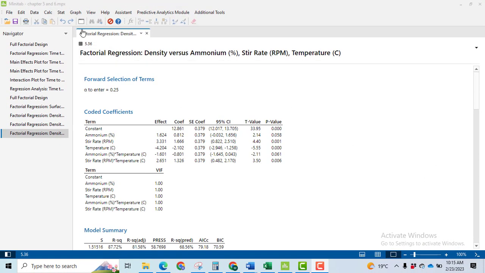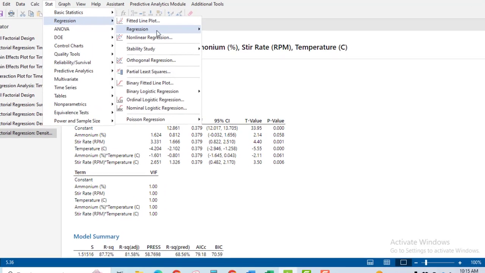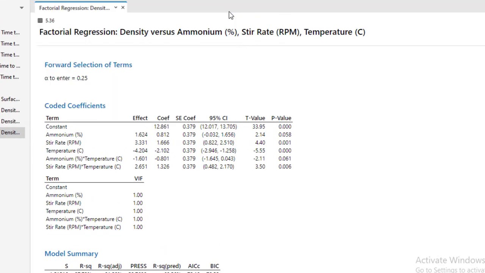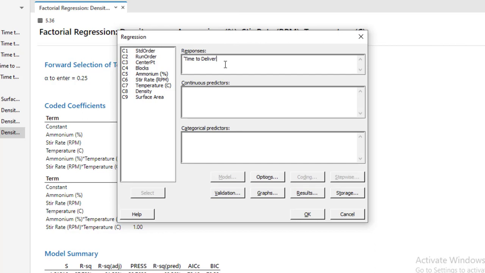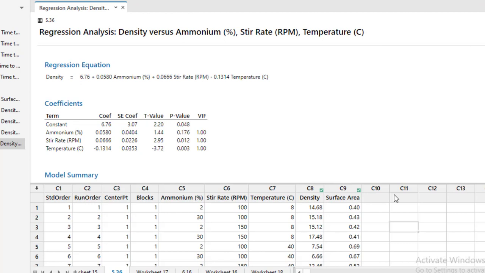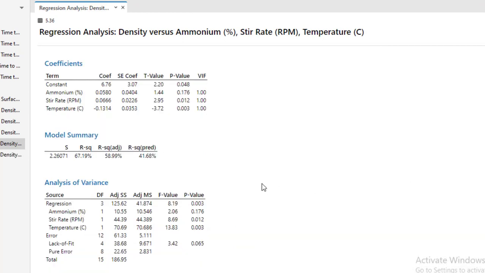You can also perform the regression analysis by clicking on Stat, Regression, Regression, Fit Regression Model. Select your response variable, that is density, select the variables ammonium, stearate and temperature, click OK, and you will get the regression analysis equation. So these were the results of the regression analysis.